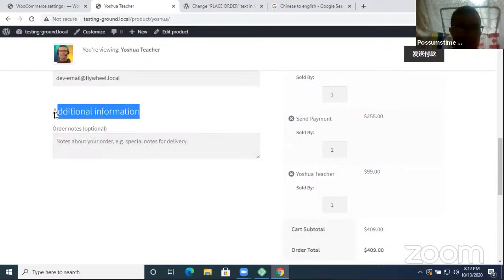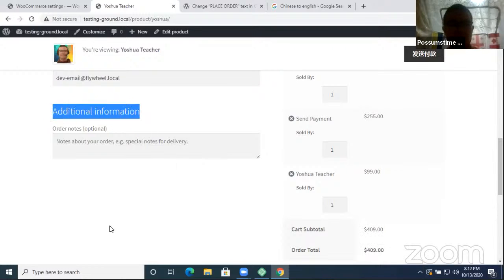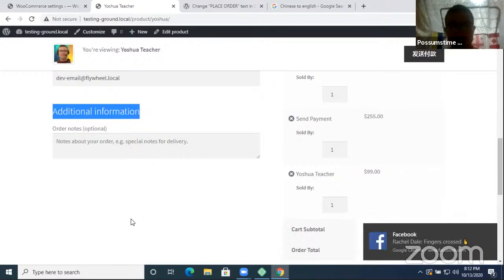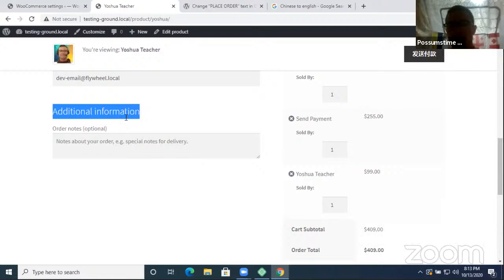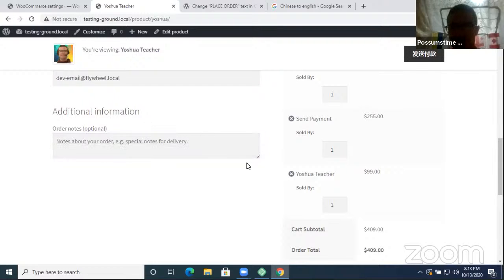I should change this text to say, what should it say? Please include, like, write your contact information. It should say here, write your contact information. Or maybe I would change this text here to say, write your contact information.